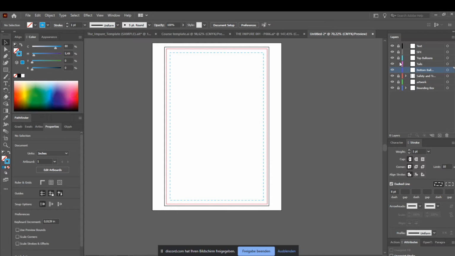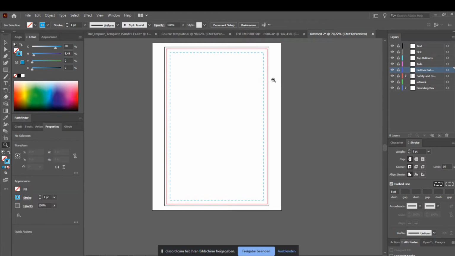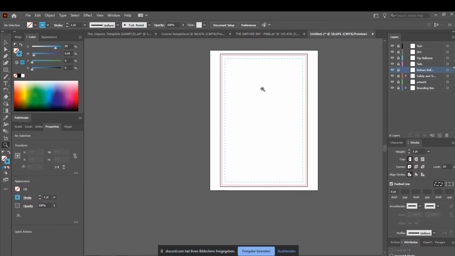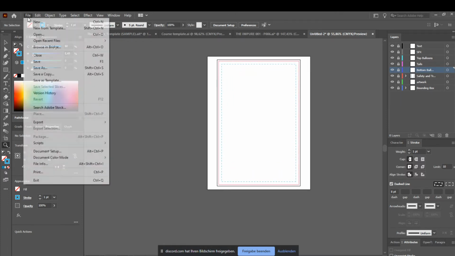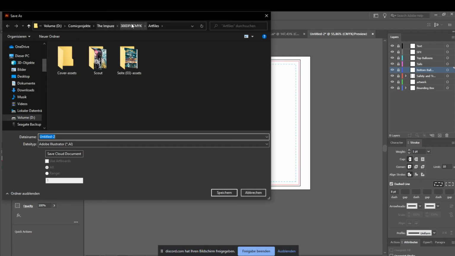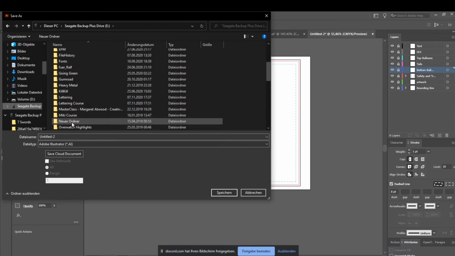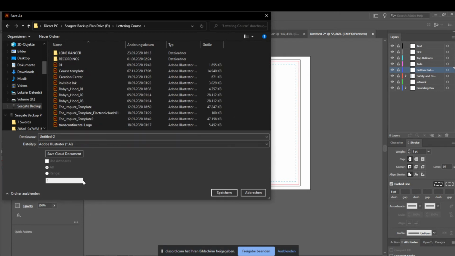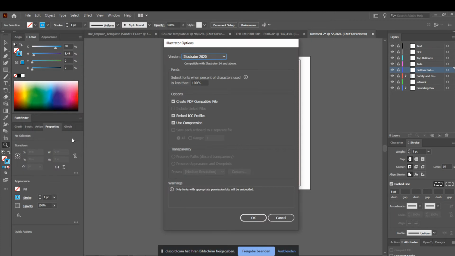These are all locked when you don't work with them because it helps me not to click on the wrong object. So this is basically the template. You can save it now. Let's save it. Oh, don't show again. Again, this is the first one I use, this Illustrator version. Let's save it on my course, lettering course, and sample lettering template. Let's save this.